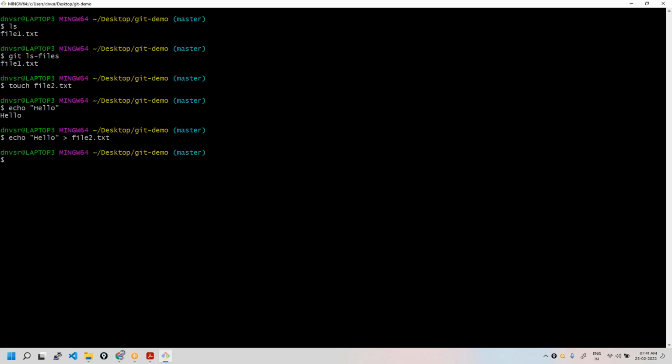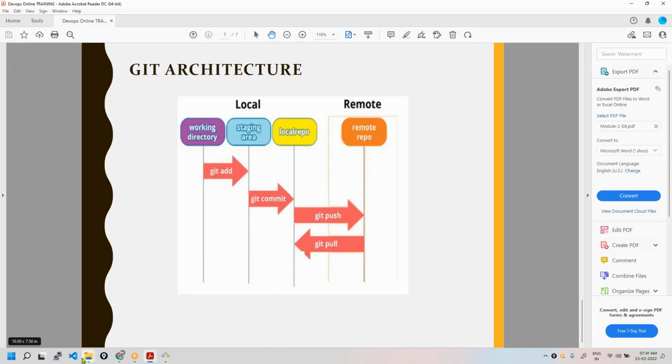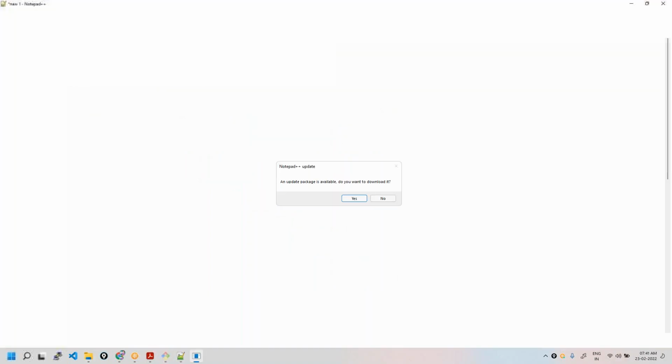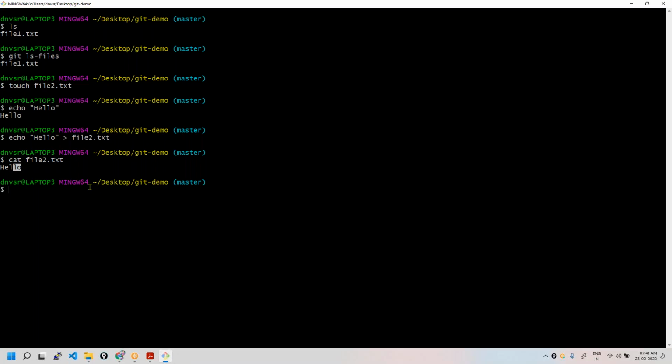Now if you want to open this file2 from the command line, how do you open it? Cat is a read command. It will show you the content of the file. You open the file this way, right? So what is there in the file? Hello. The same thing can be seen this way in Linux. All this commands list is also in the drive. I'll share you the drive link.